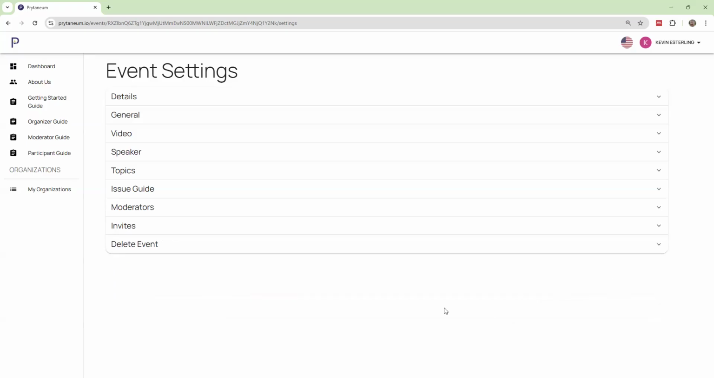Okay, so that's pretty much it in terms of setting up a meeting. I recommend next that you go to the explainer video on how to facilitate and moderate meetings, so you can see how that works for the moderation team. And then after that, you might look at the audience engagement workflow explainer, so you can see how the event looks from an audience participant perspective.